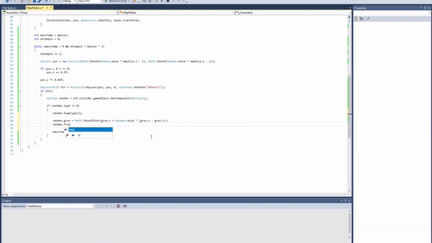Now we want to set the frequency equal to the frequency. We're not going to change that. And we also want to set the width of the map. We need it to know, because if we change the width of the map in this function, the other one needs to know it. In this case, it's map size.x. And now we can go to, oh yes, we need to also cast this as an integer, just to make sure it doesn't complain.